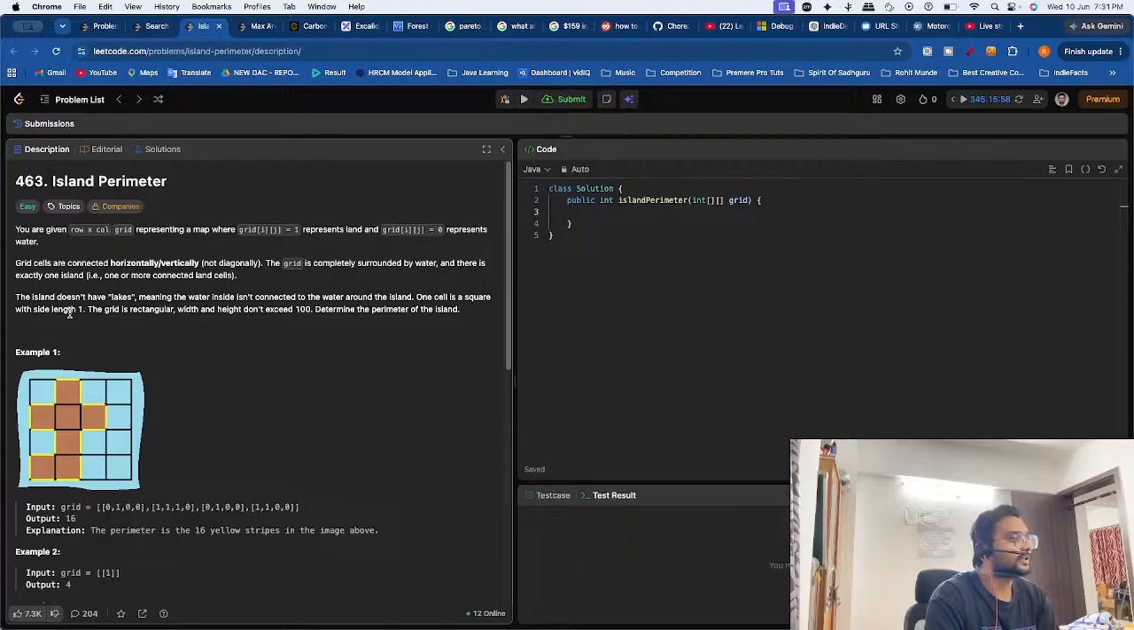One cell is a square with side length equal to 1. The grid is rectangular, and width and height don't exceed 100. Determine the perimeter of the island. So in this case, the perimeter is 3, 3, 3, 3, 7, 3, 3, 9, 12, 13, 14, 15, 16. So 16 is the perimeter.